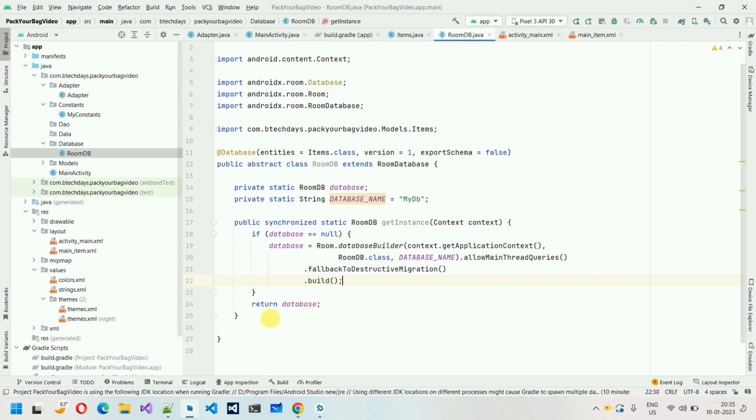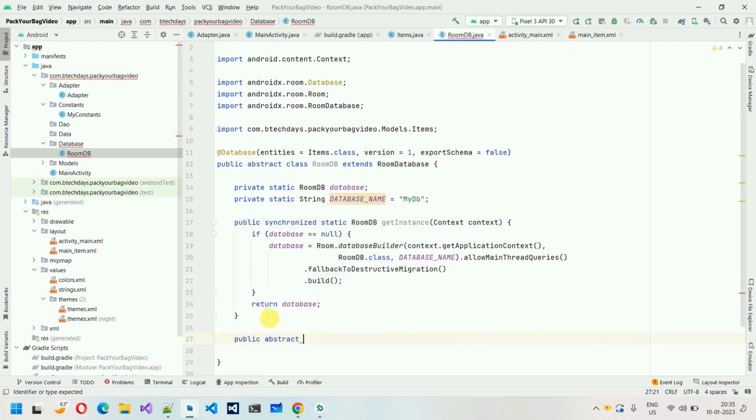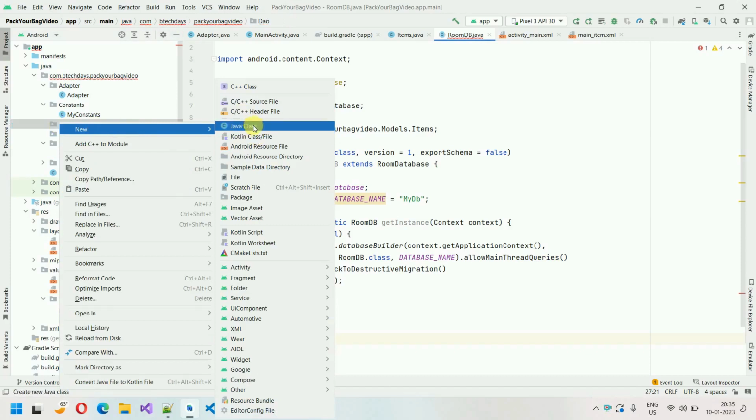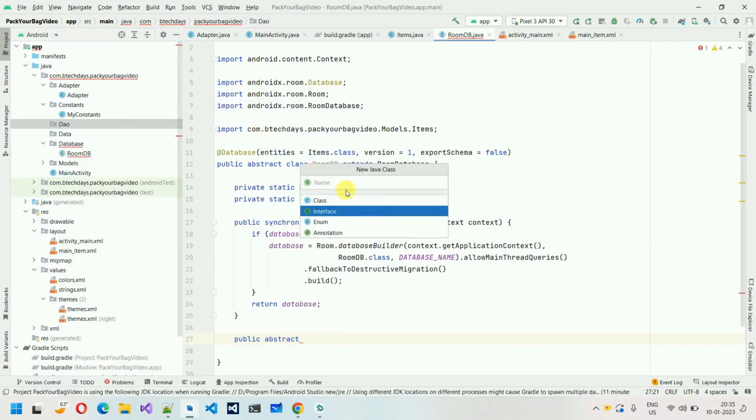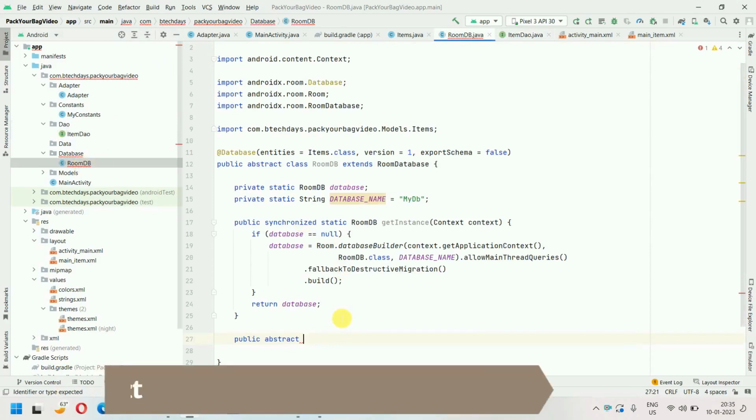One more thing we have to do is move into this one. So public abstract, and we have to return an item DAO. We haven't created one DAO, so let me just create it quickly. It will be an interface, and I'm going to name this one item DAO. Okay, so just move back over here and return.